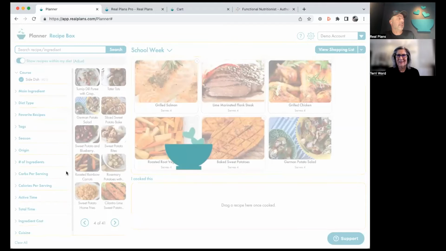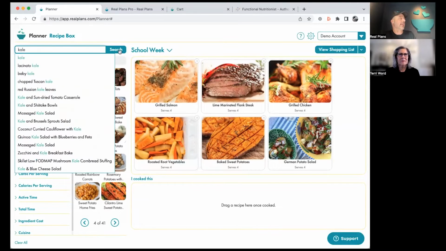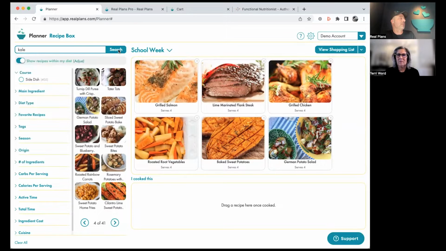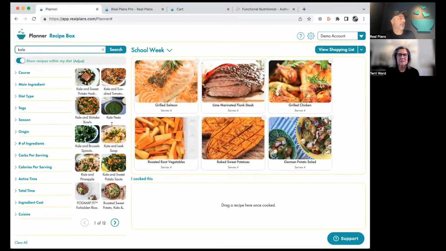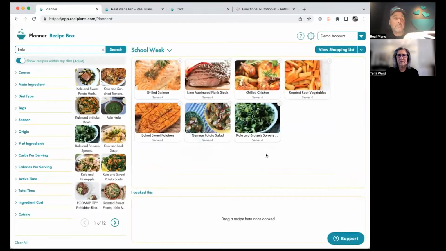A potato salad, I don't know, I want some stuff with kale. Let's look at some kale, search for kale. And there's a whole bunch of kale stuff in here, kale and Brussels sprouts, etc. You can add a bunch of stuff. That creates a shopping list.